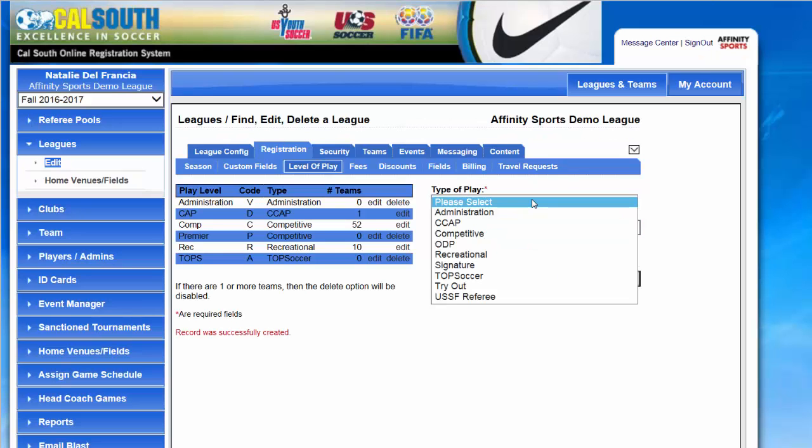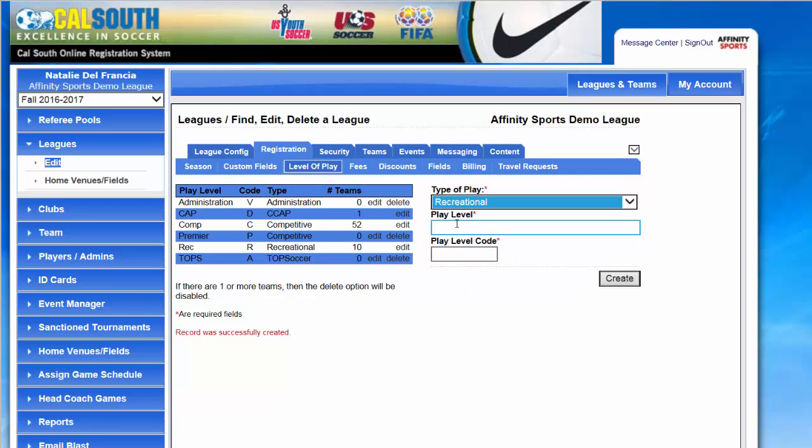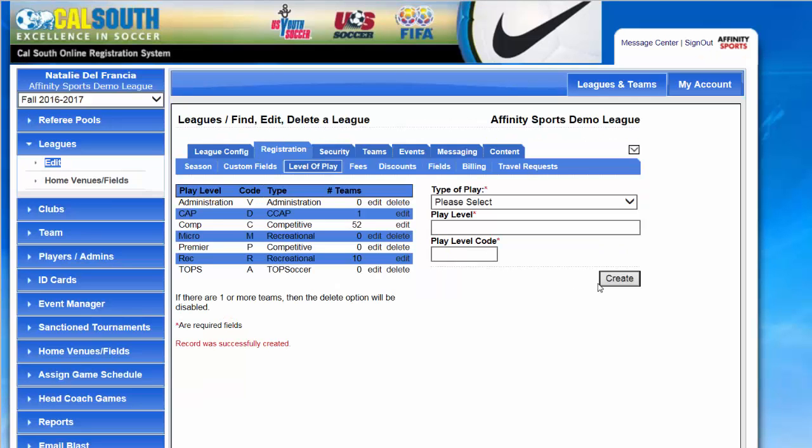This drop down here are recognized play levels by your state association. However, we do provide you the flexibility to relabel them to meet the needs of your soccer club. So maybe for your youngers, you call them Micro for recreation, play level code M, but all of your billing and insurance will be under the label of recreation. Once you've created your new play types, this stays within the system from season to season and year to year.